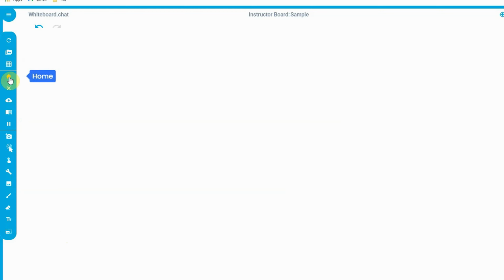Clicking on the home is going to take you back to the Whiteboard.Chat homepage. I've showed you how clear works. The download icon is going to allow you to download your boards as a PDF. This is great if you have a student who's absent. You can send them the PDF copy and then they can still review the content even if they were absent that day.